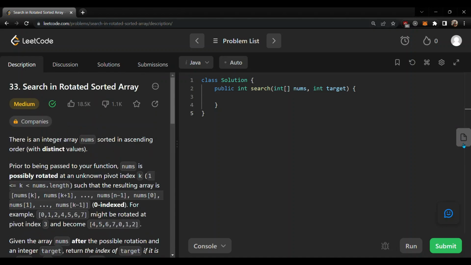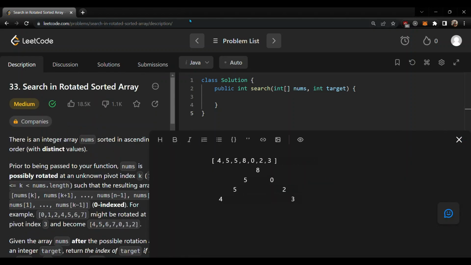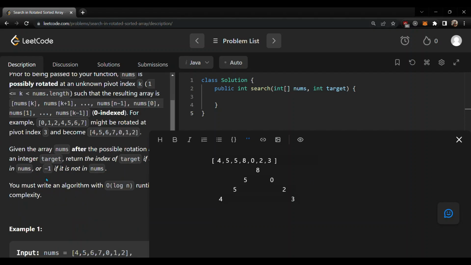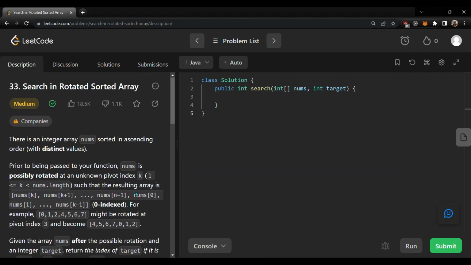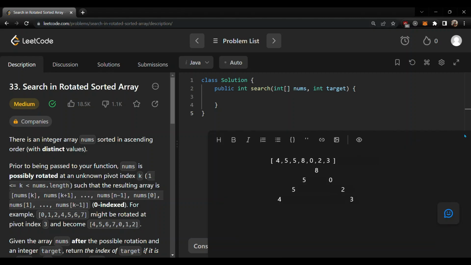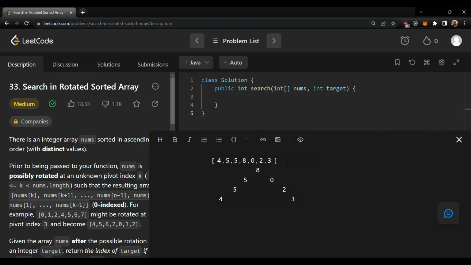In one of my previous videos, I have solved the peak index problem. So we are going to use that application here also. And there is also one hint: they have asked us to solve it in log n. So when you see log n in any problem, the first thing which should pop in your mind is binary search. So let's try to run this problem.